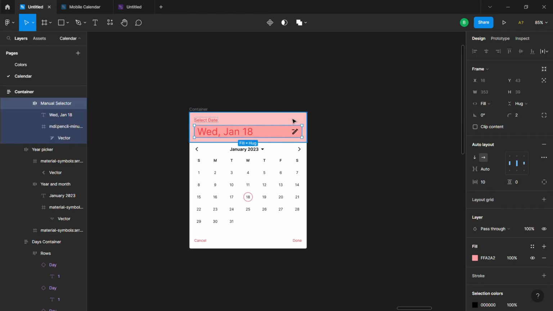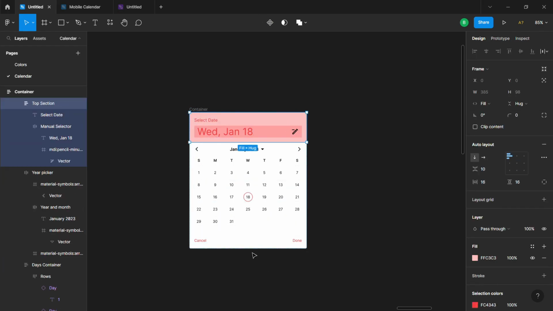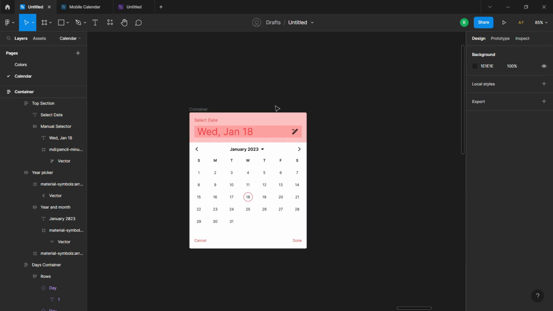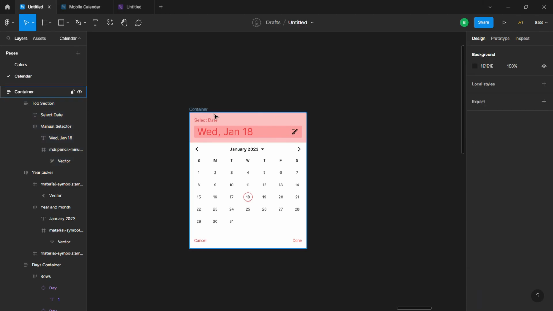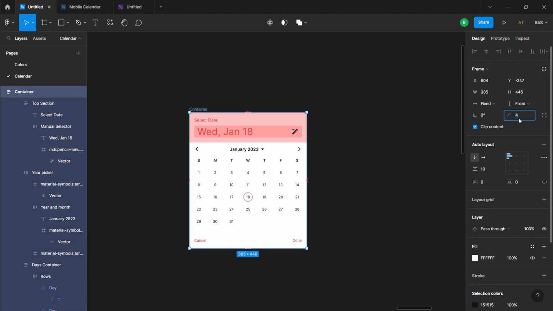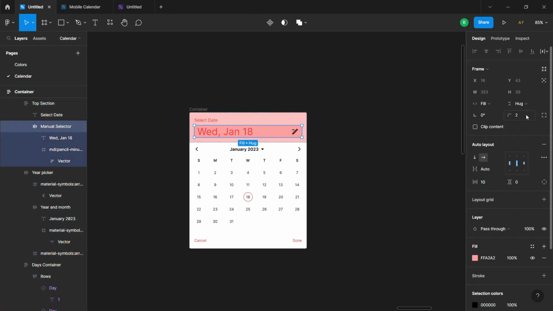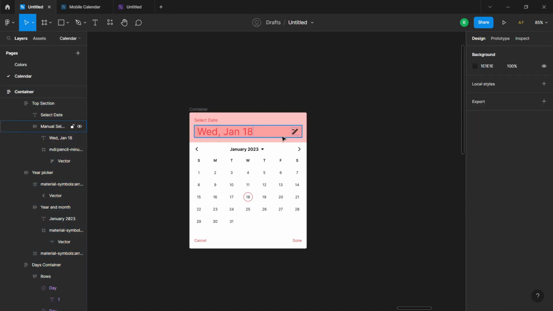As you've noticed, I added some rounding to this UI already. So for the container, I gave it 4 corner radius round, and then for this, I gave it 2. So you can do the same thing if you want, or you can just leave it sharp, whichever one works for you.